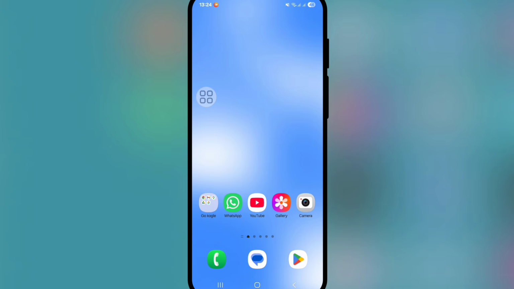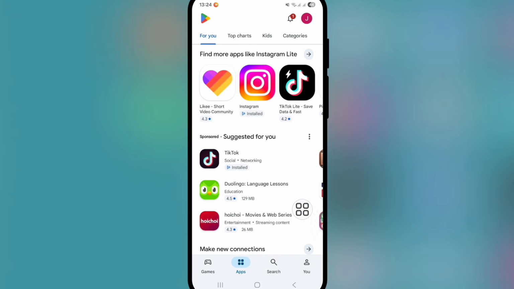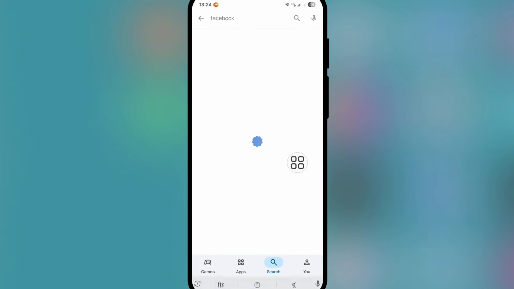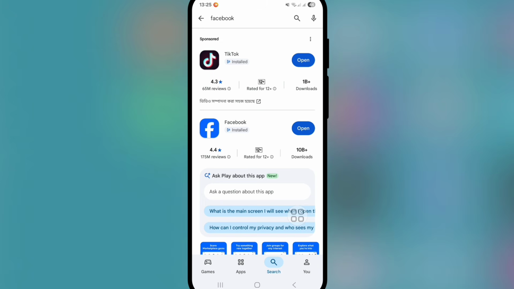Go to Play Store or App Store and then click on Search App. Now search for Facebook. Update your Facebook apps in latest version.